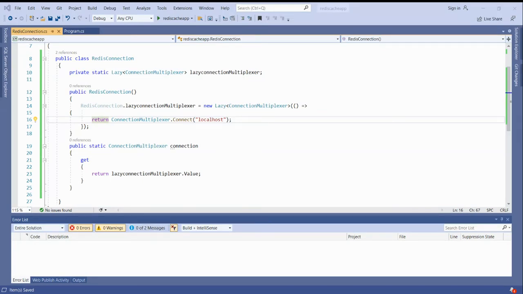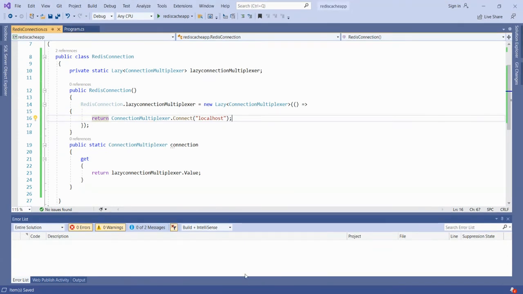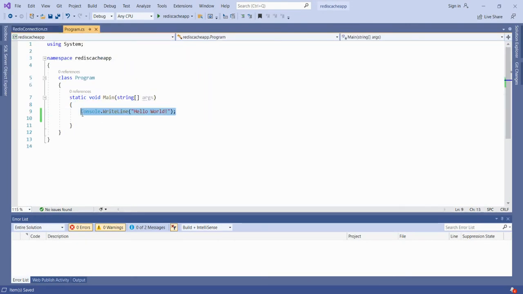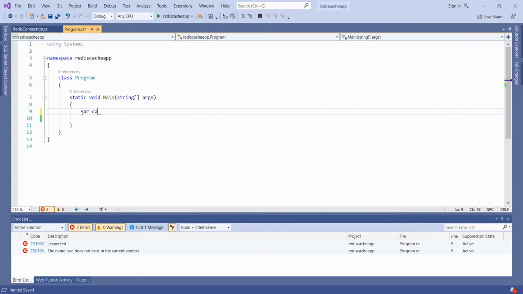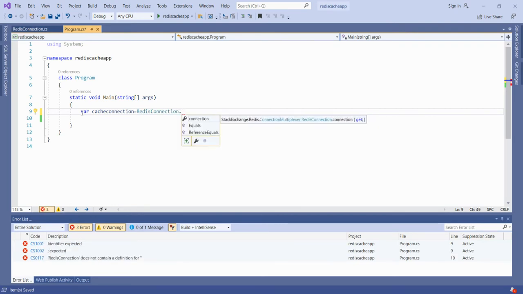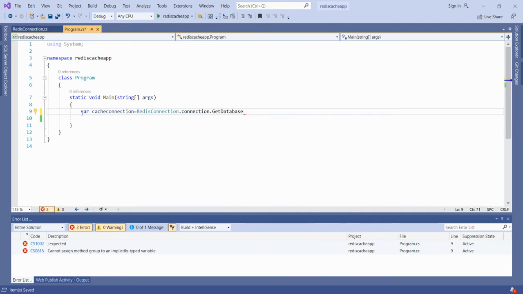So the next step is we're going to save and read the data. That is the next level which we are going to achieve. For that we need to initialize the cache in our program file. So let's go and do that. Equal to Redis connection dot connection dot get database.